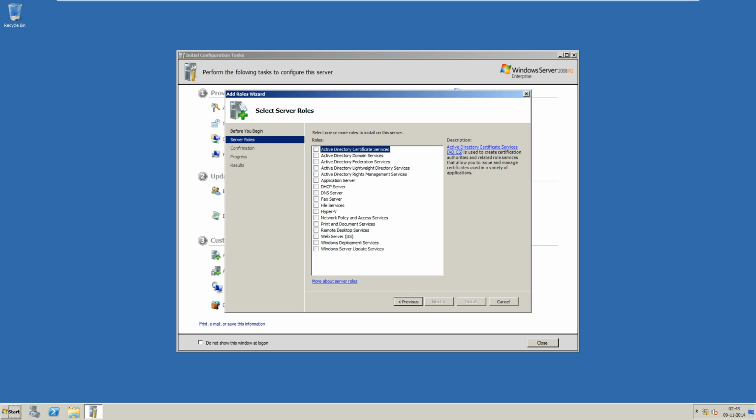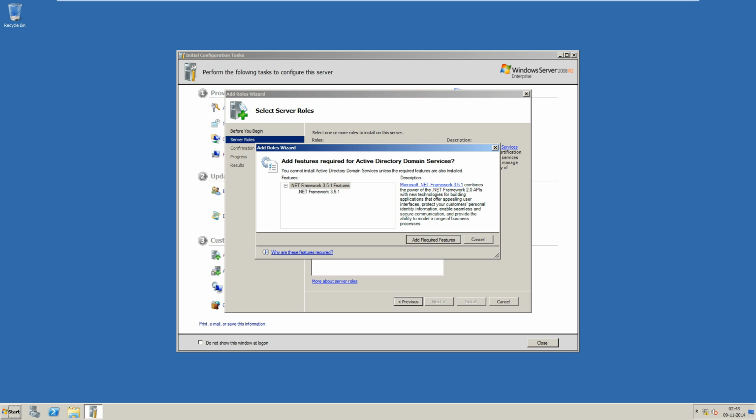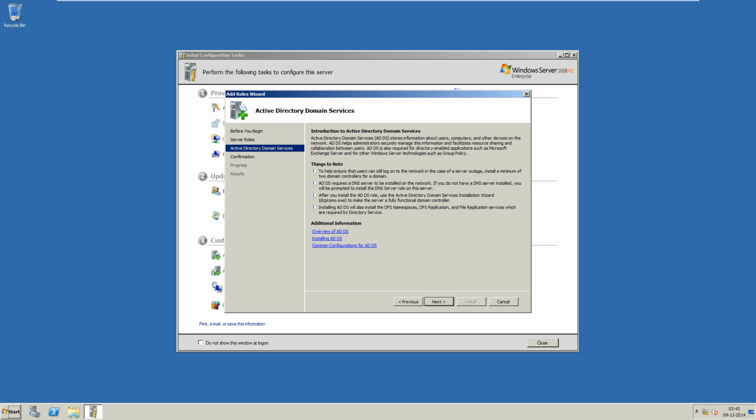See, first we are installing Active Directory Domain Services. If you read it, it will explain the roles and the minimum requirements of the server. It says that we should have a minimum of two domain controllers for a domain for failure reasons. If one domain controller fails, another is available so that our services will continue. And Active Directory Domain Services also require a DNS server.